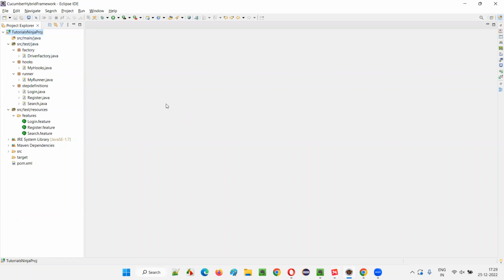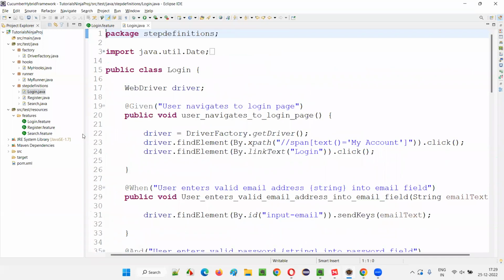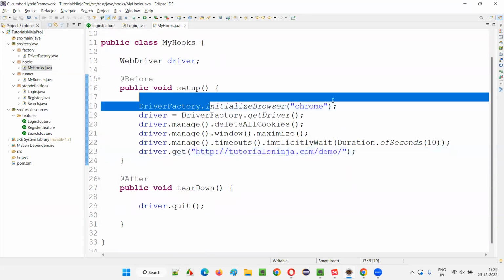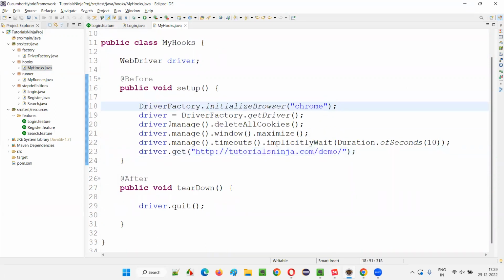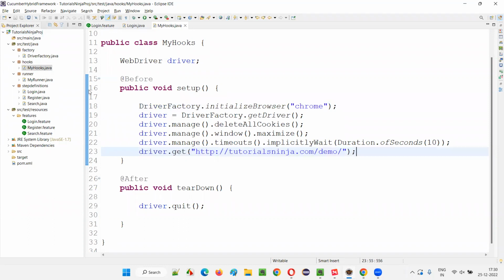First, I'll open this login.feature file, and this login.feature file is implemented in this login.java. And here we have my hooks also, where we have written some code. Initialize browser is there, driver initialize browser is there, and all this stuff is there. That's fine. We'll optimize the code later.